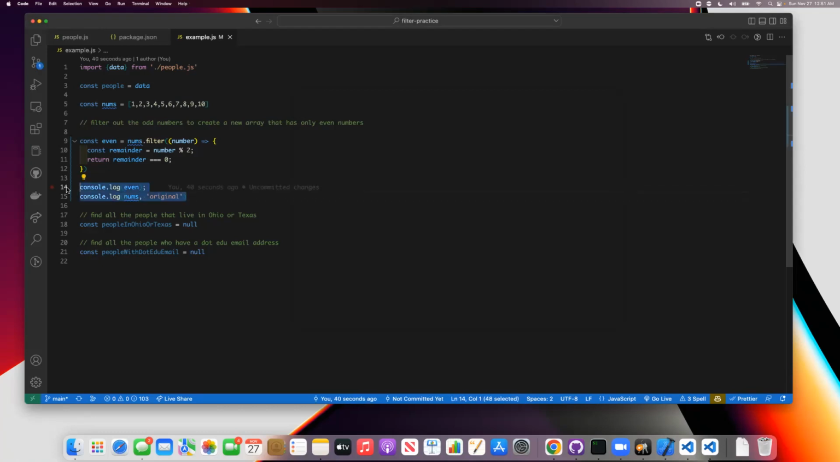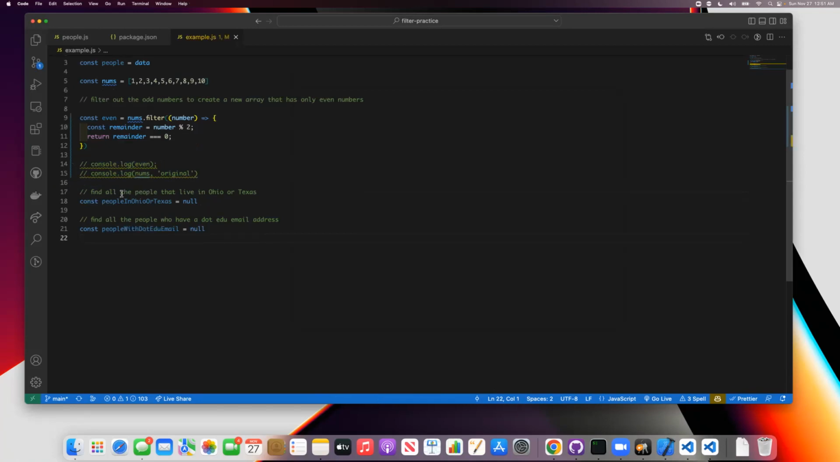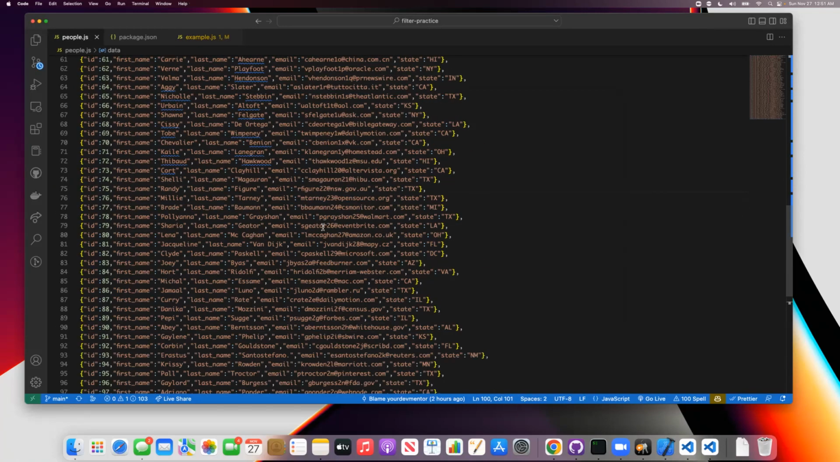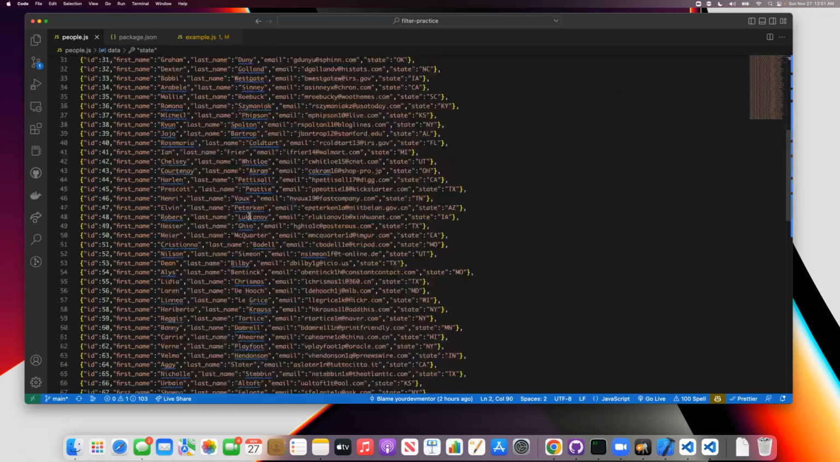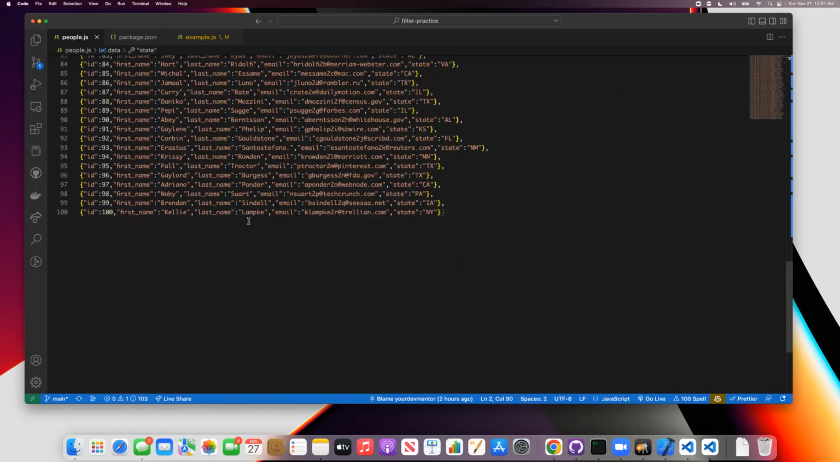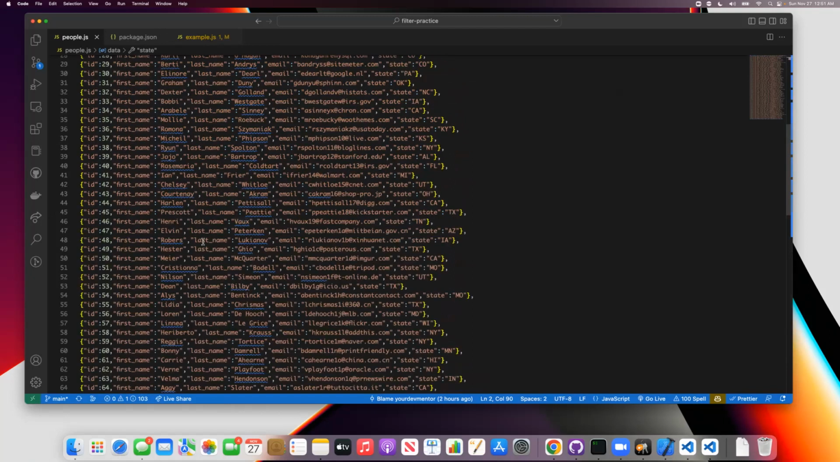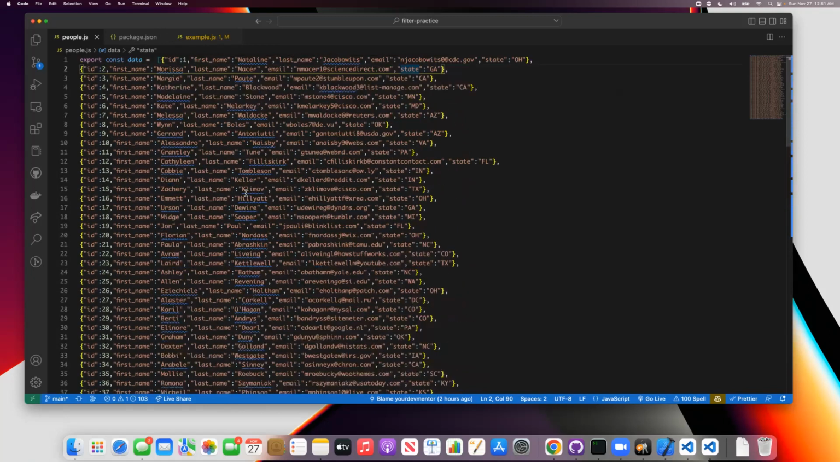So we're just going to comment it out for now. The next thing we have is this array of people. You can see we have first name, last name, email, and state. And we have like 100 users. This is not real information, so not to worry. This is generated using Mockaroo, which I do recommend for generating fake data. It's really useful.